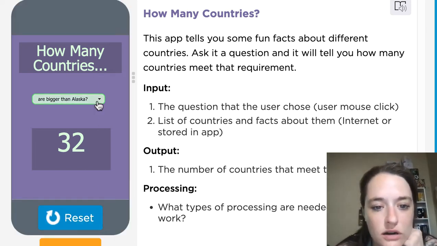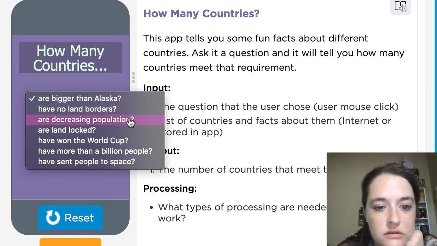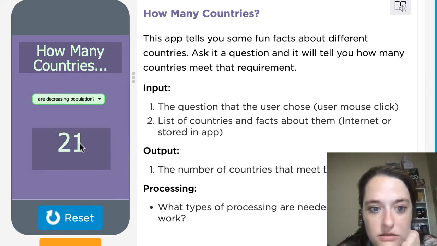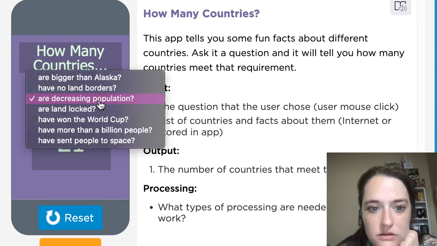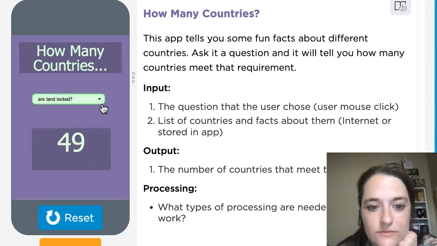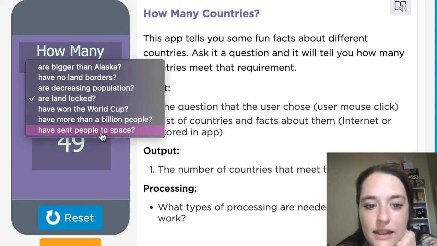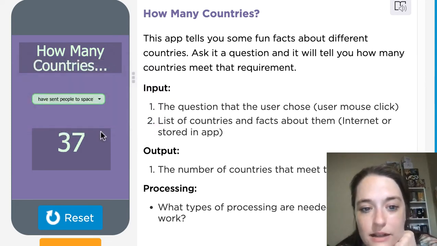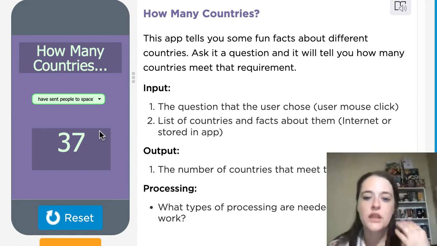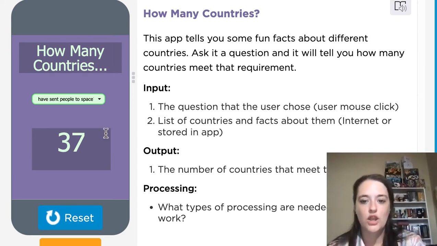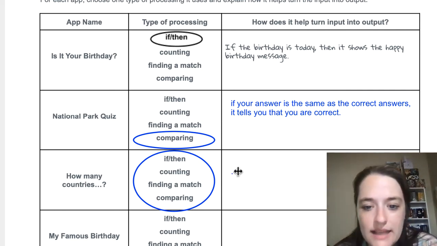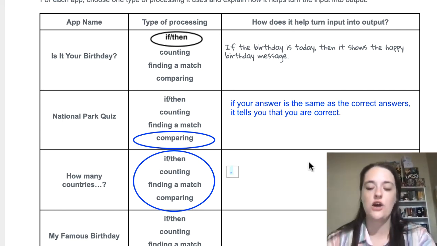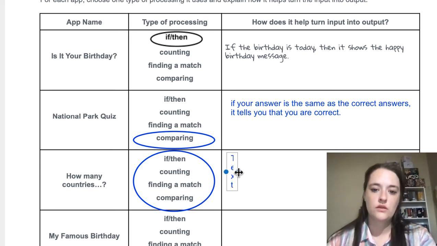How many countries are decreasing in population? 21. How many countries are landlocked? 49. How many countries have sent people to space? 37. Okay. What types of processing are needed for this app to work? Go back. Okay. What is happening in this app? So, what is happening?